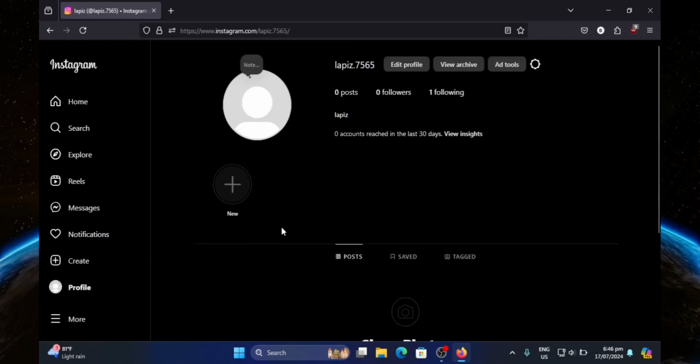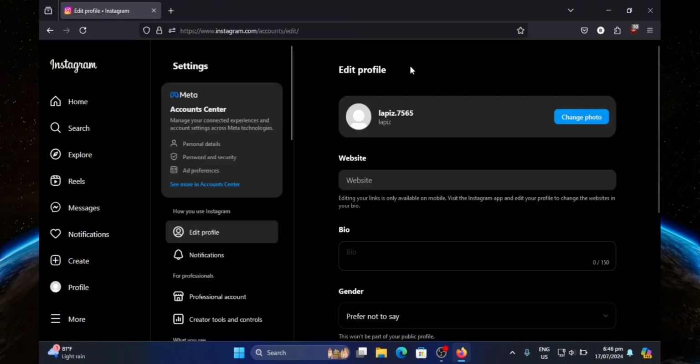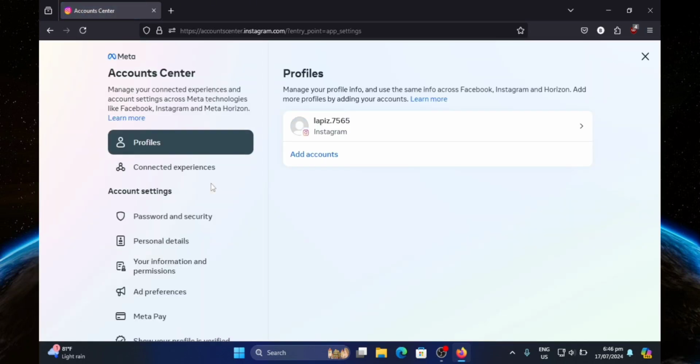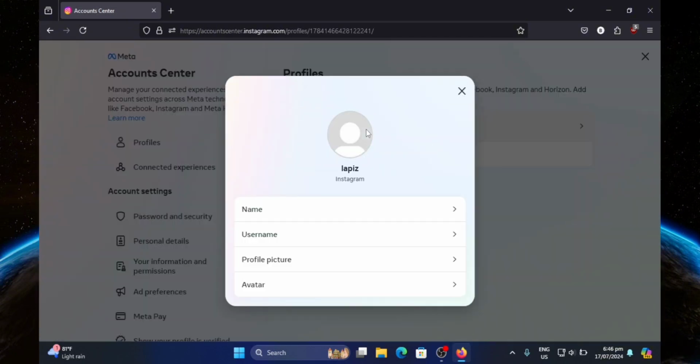Then you're going to click on Edit Profile. From here, you're going to click on See More in Account Center. Then you want to click on your Instagram account right here. Then select Username.